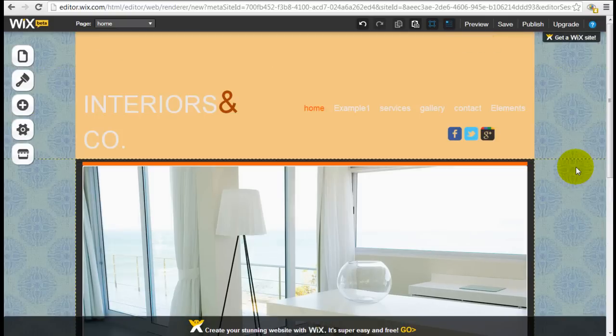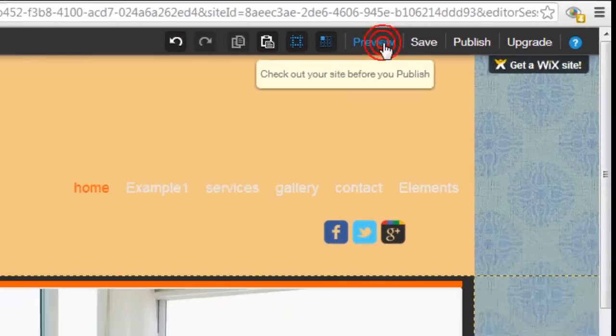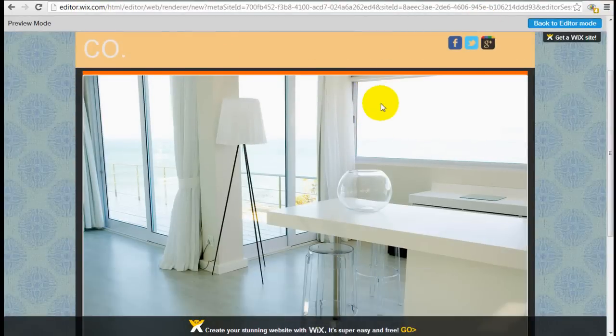So once you've got your website ready, you've chosen your template, you've inserted your own images and text, and customized the styling to make the website your own, now you're ready to preview it before publishing it. Make sure you save your design frequently, so if something happens, like you lose your internet connection, you're not going to lose your work. You can also preview by clicking here, and it'll show you the actual website.